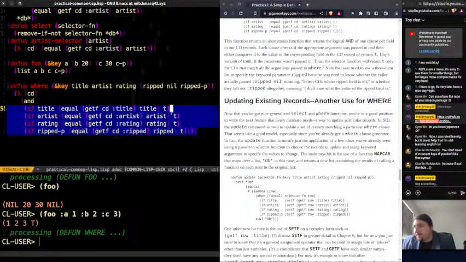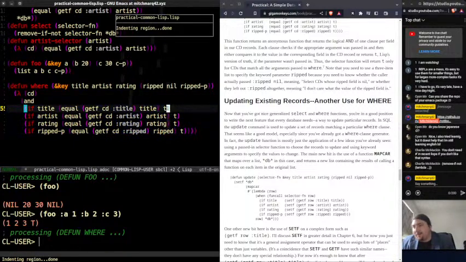And they formatted this a little bit differently. They put extra spaces in there. That's nice, but we don't really need that, I don't think.